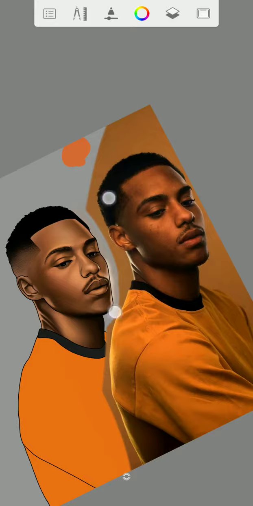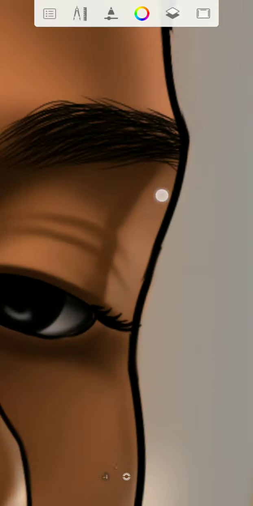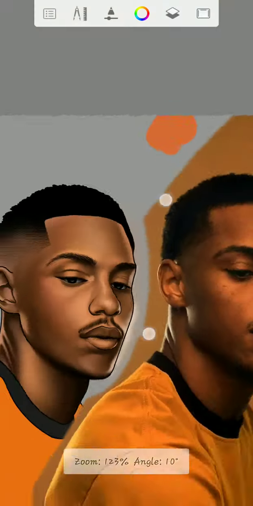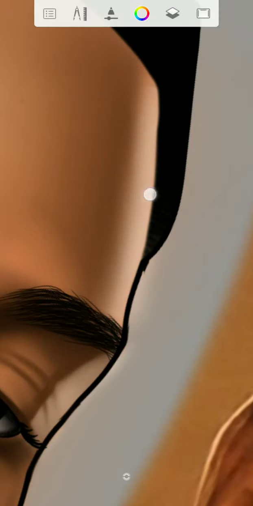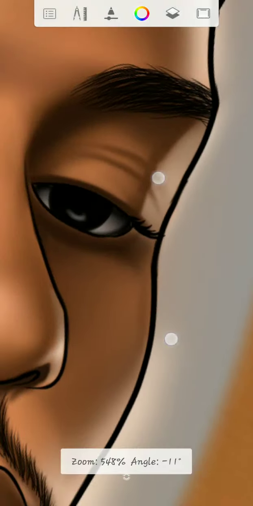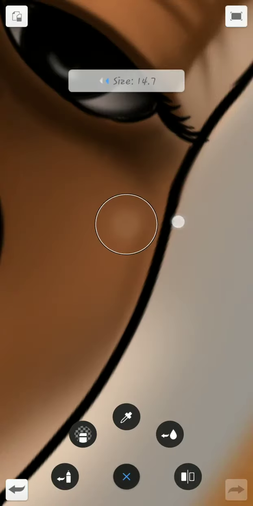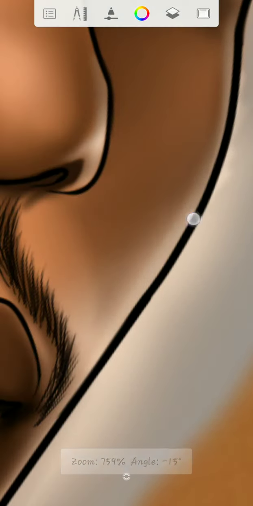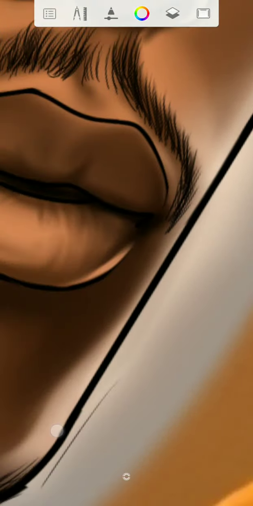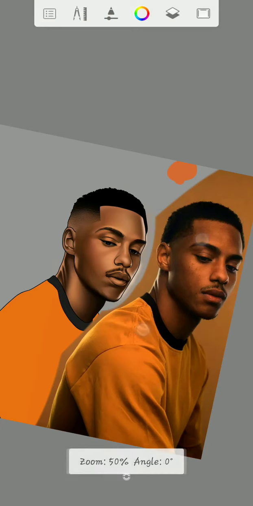So guys, you can see how I add details. Okay, I'm using the flow airbrush to add details. Now, if you want, you can still use the hard airbrush just to make the lights look thick. You can see.